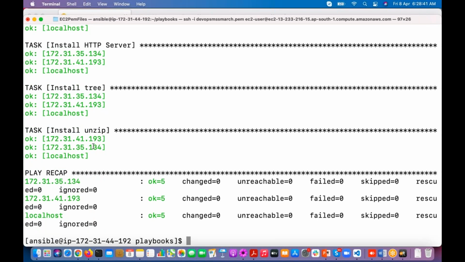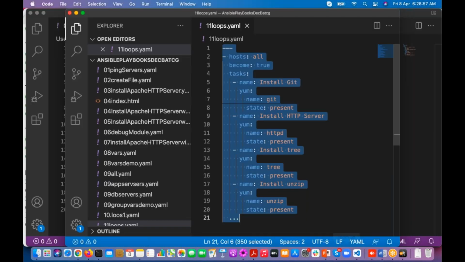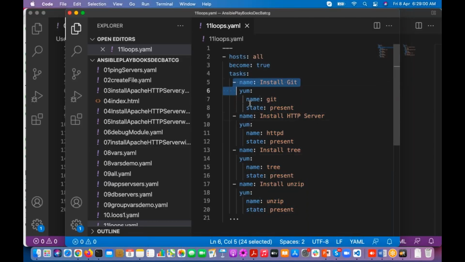But guys, it's very difficult, right? We are writing n number of tasks. Suppose if you want to install 10 packages, you would have to write 10 tasks here. So this is task 1, task 2, task 3, task 4. My requirement, I don't want to write this many tasks. I want to write one task, and it has to iterate, get all the package names, and install them. So for that, let me copy till here.